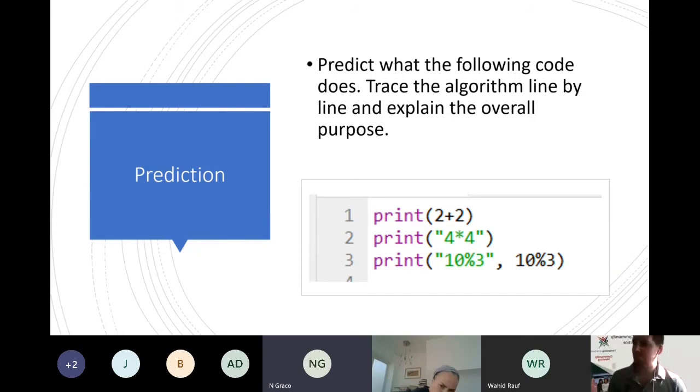So just from looking at that, can anyone predict what they think it might do? Anyone brave enough? Yeah. Oh, that one's got me a bit. Okay. Do you want me to? Yeah, go for it. Feel free.